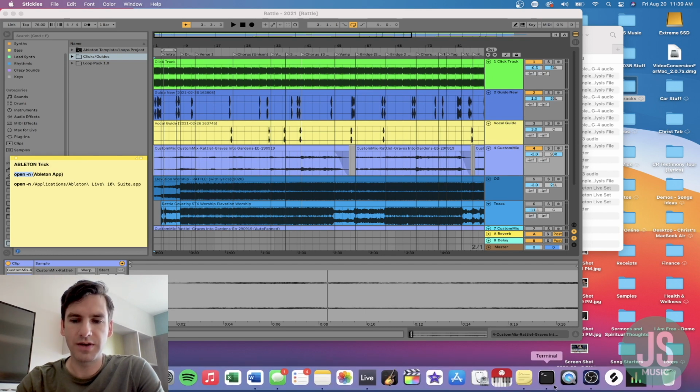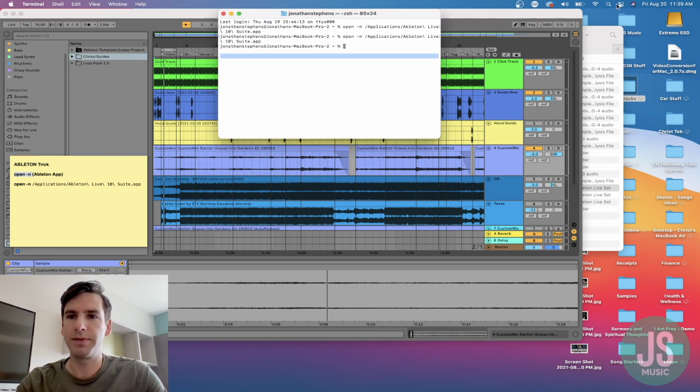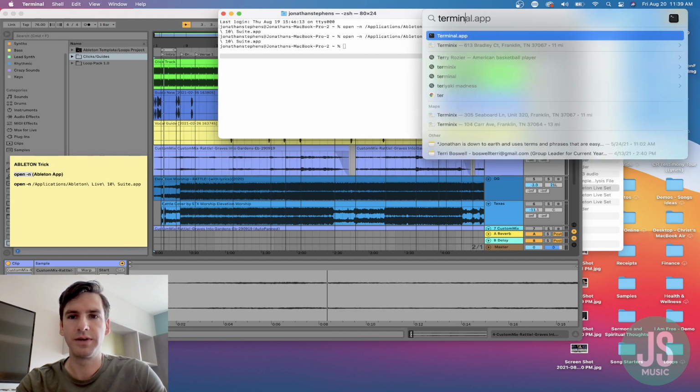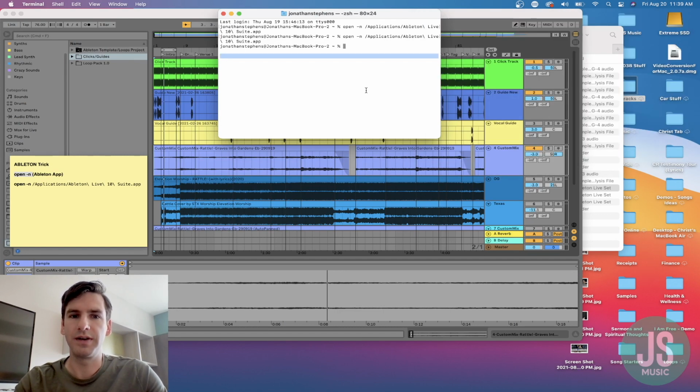Then you come over to this thing called Terminal. I have it opened up here. If you can't find it on your Mac, just type in Terminal and you'll find it right there. You can open it up. So you type that in first: open space dash n space.